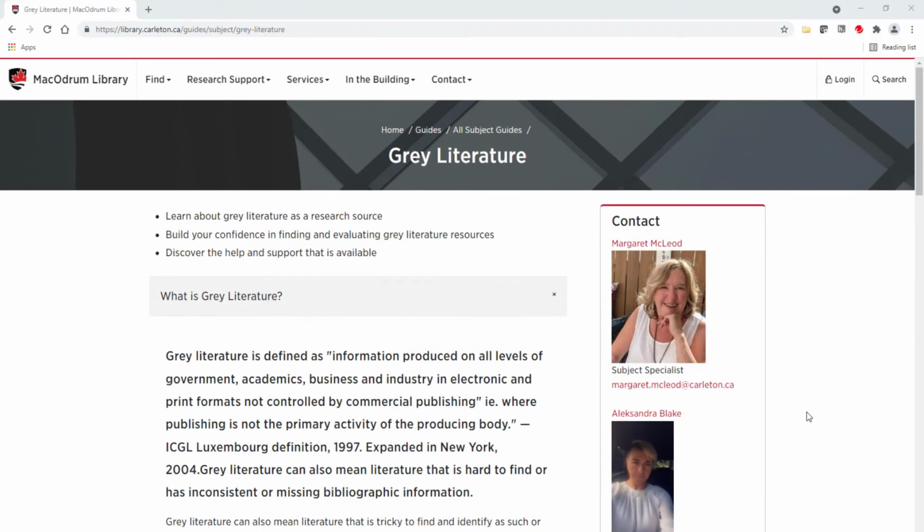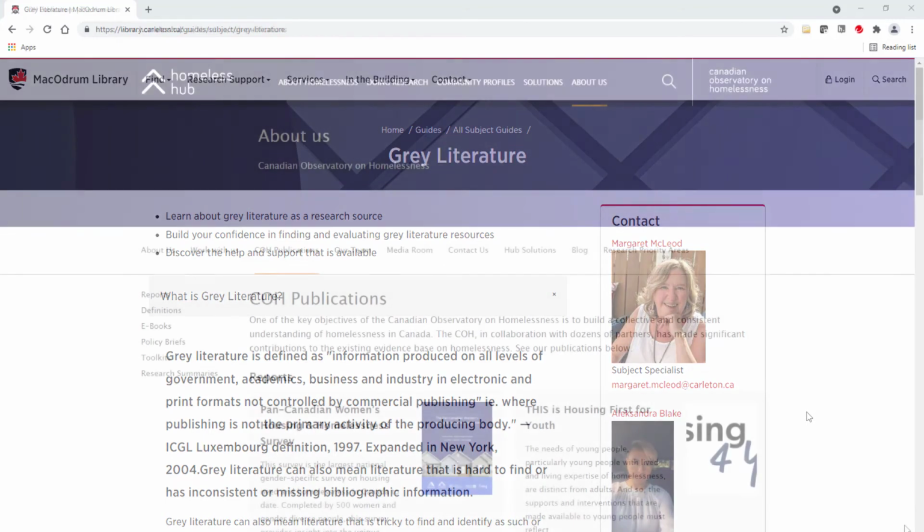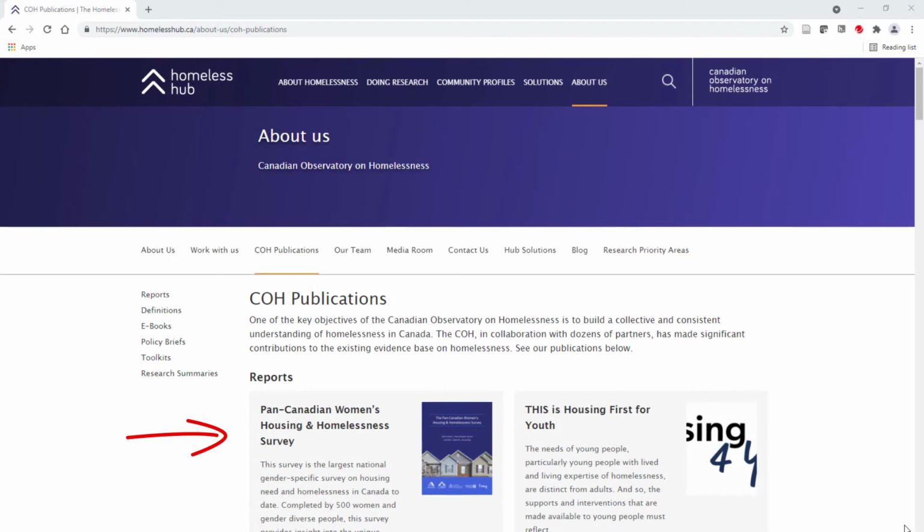As we can see from the Grey Literature Subject Guide on the library website, grey literature is defined as information produced on all levels of government, academics, business, and industry in electronic and print formats not controlled by commercial publishing. That is, where publishing is not the primary activity of the producing body. Some of the research documents from the Canadian Observatory on Homelessness could be considered as grey literature.